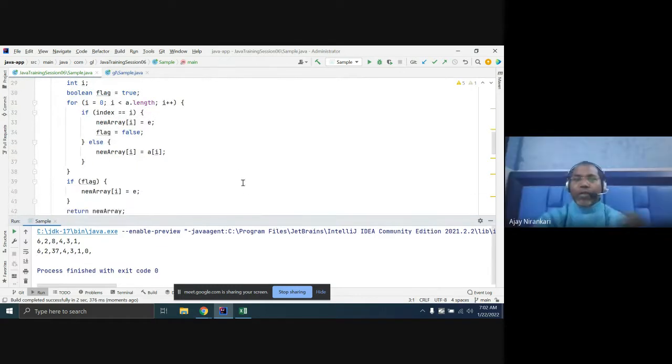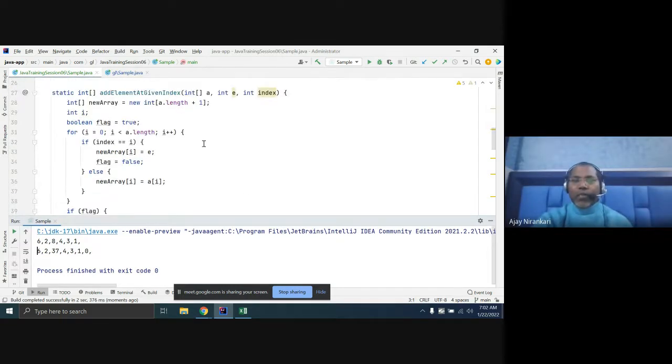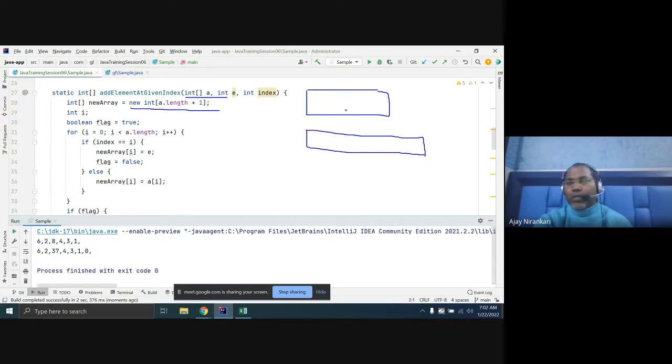On the basis of conditions, what I am doing here: you have an already existing array, and you create a new array with +1. Let's say we have 2, but we have a 3. So whenever you are copying the 0 position value from here, you are checking the 0 position value and copying it here.